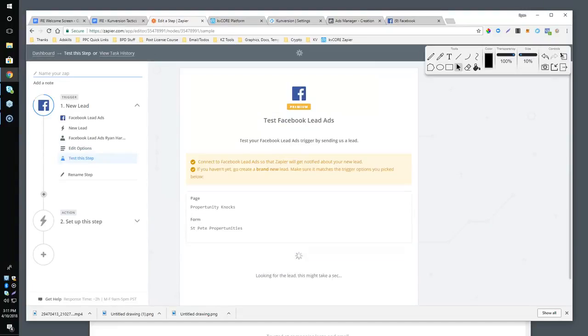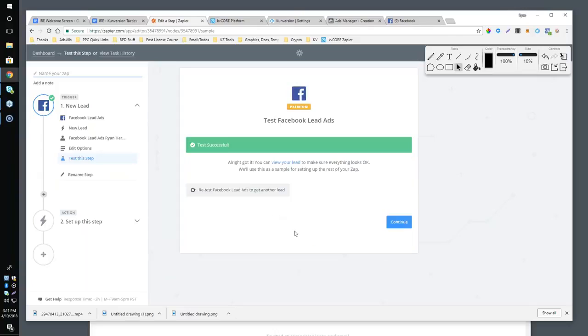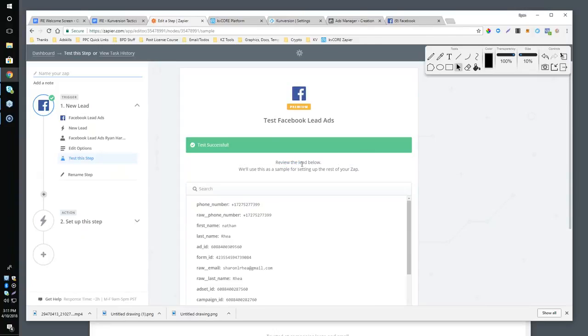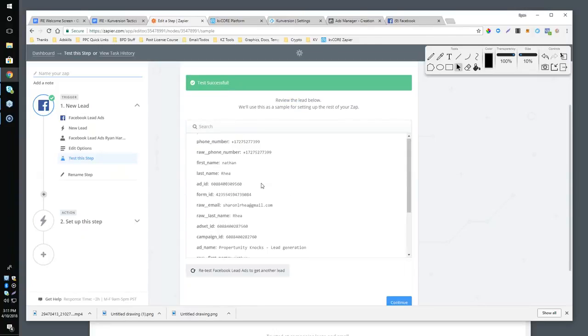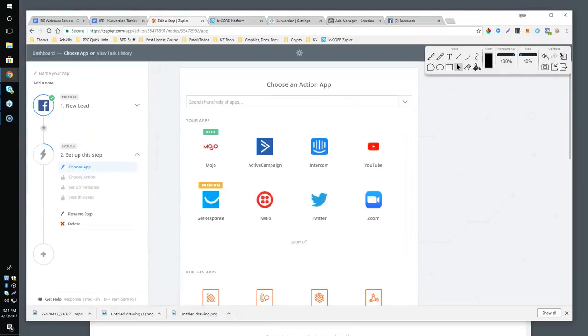You'll connect and continue. It'll look for a lead. If you just created it, it won't grab one, but it'll grab dummy data. It says things like test dummy data in each field. So it just takes a second. I can view that. Oh, and it didn't grab dummy data because I already had this form live. So there is real information there.